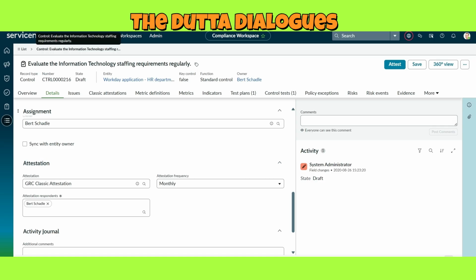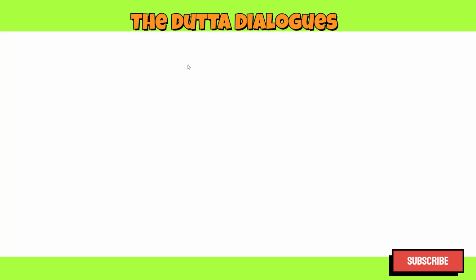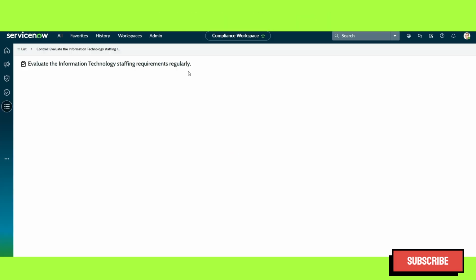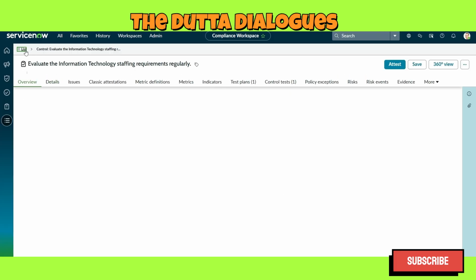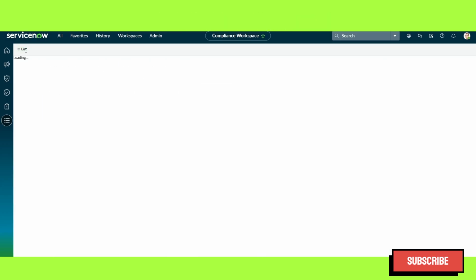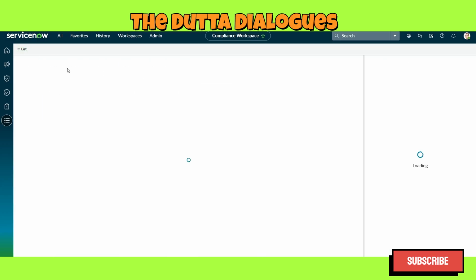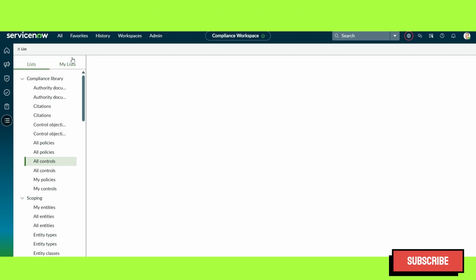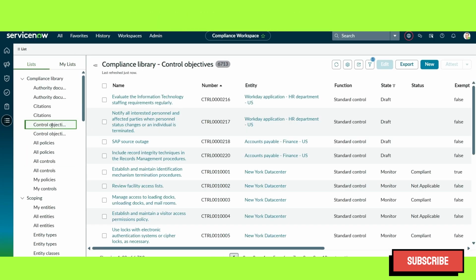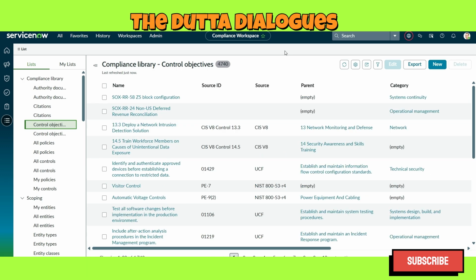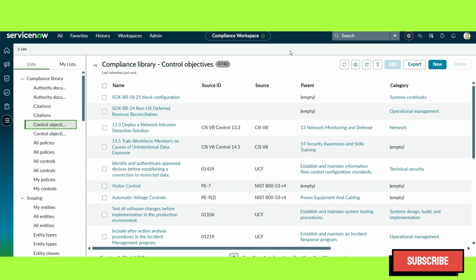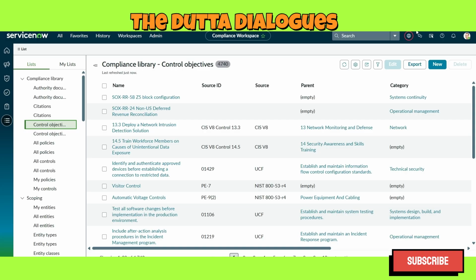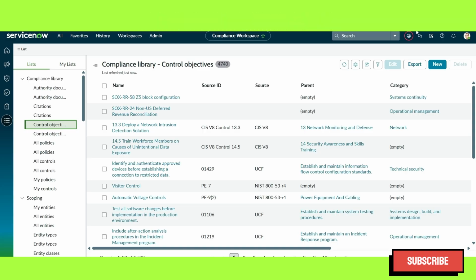But before we do that, let me just duplicate this particular screen and I'll show you how this control is actually being created or generated automatically. So if you go back and rewind a few sessions in this series, you have learned there is something called control objectives, which works like a template where you add the entity types. If you remember, we have learned about entity scoping as well.